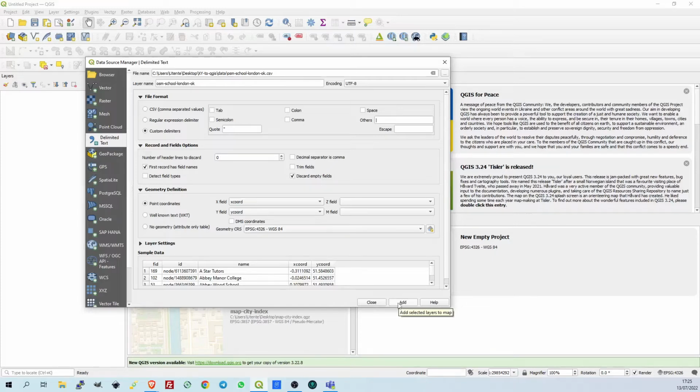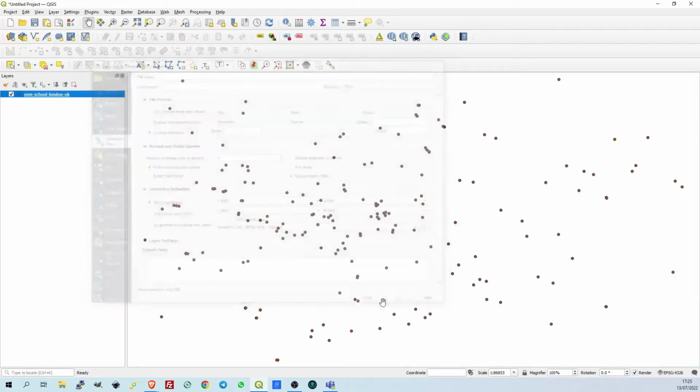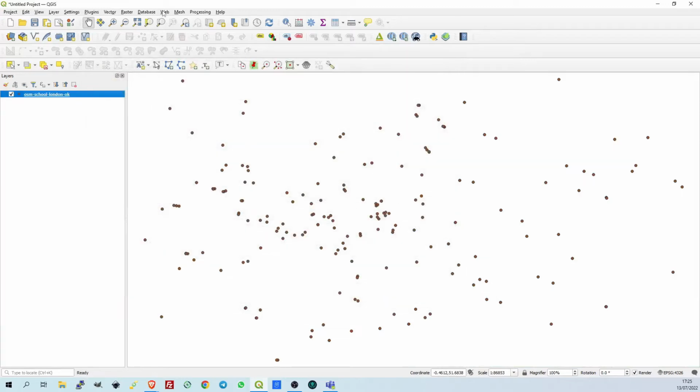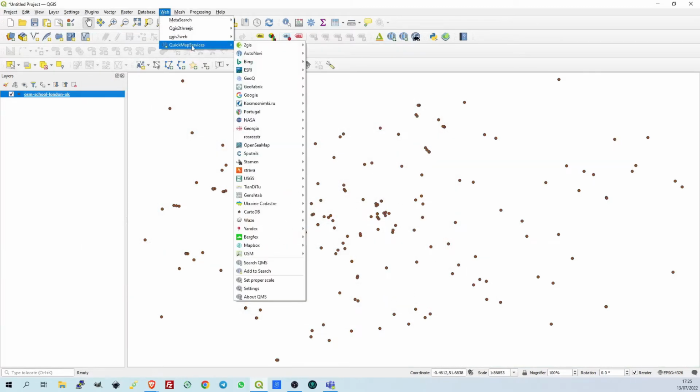Now we can click on Add. As we can see, the points have appeared on the map. We check if they are georeferenced by adding a background map. From the Web, QuickMapServices menu, we choose Standard OpenStreetMap.